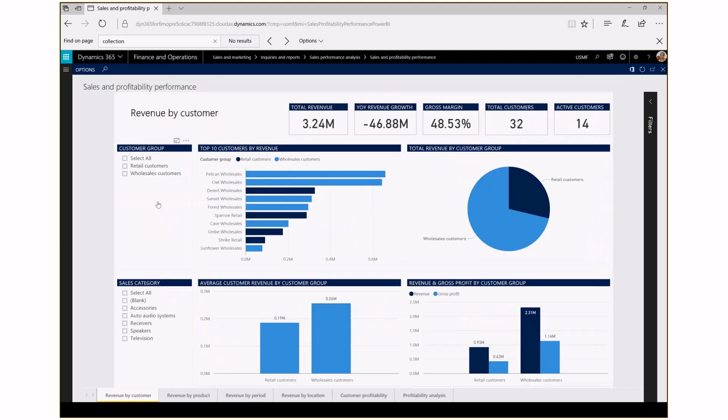For example, if you only wanted to see the retail customers, if you click on the retail customers, all the information around here is filtered to show you only retail customers. So for the top 10 customers by revenue, Desert Wholesale is your top retail customer. Similarly, if I wanted to see only wholesale customers, I select wholesale, and all the information around is filtered to the wholesale customers.